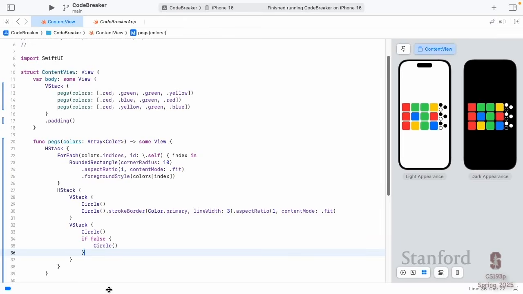I'm going to do that with something called opacity. Okay, so this is another view modifier. I'm going to say opacity 0. That means completely transparent. And opacity 1 means completely visible. And opacity 0.5 means halfway see-through.